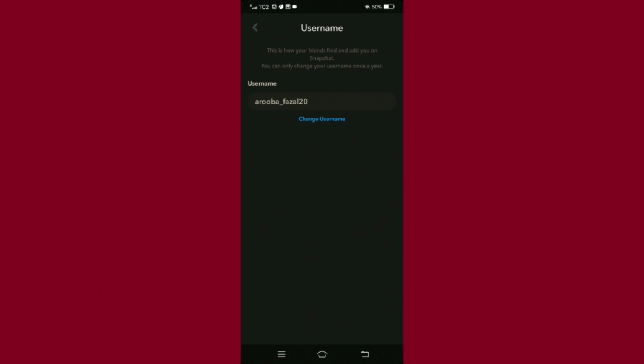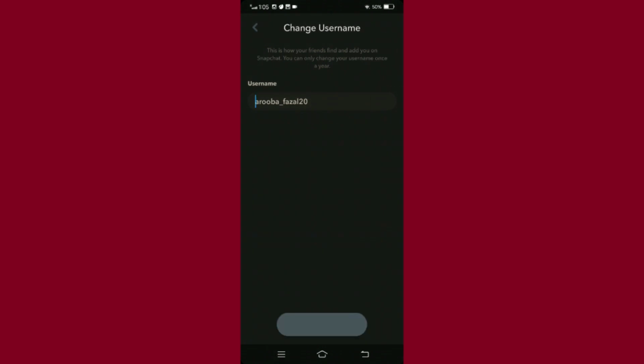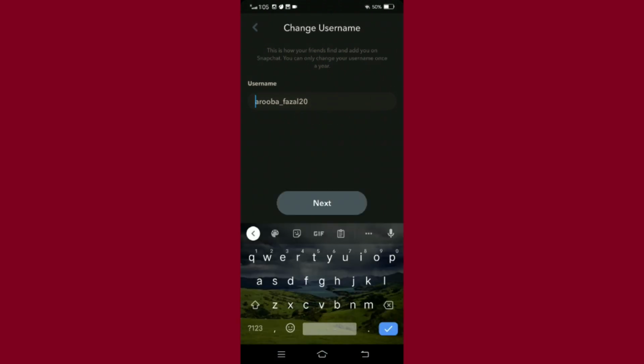But there's one thing that you need to keep in mind before changing your username, that you're only allowed to change your username once a year. I'm selecting here this change username option. Now still, if you want to change your username, tap on continue. And now you can change your username.